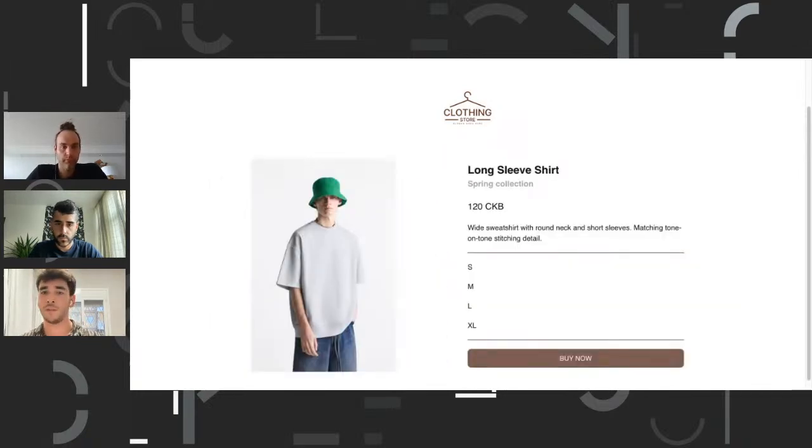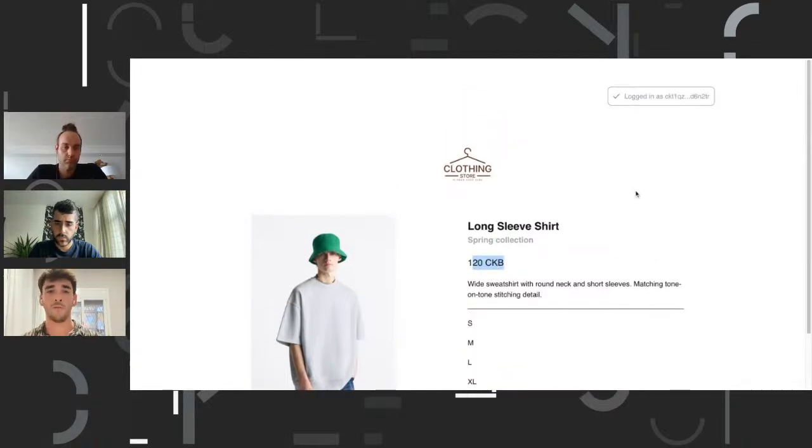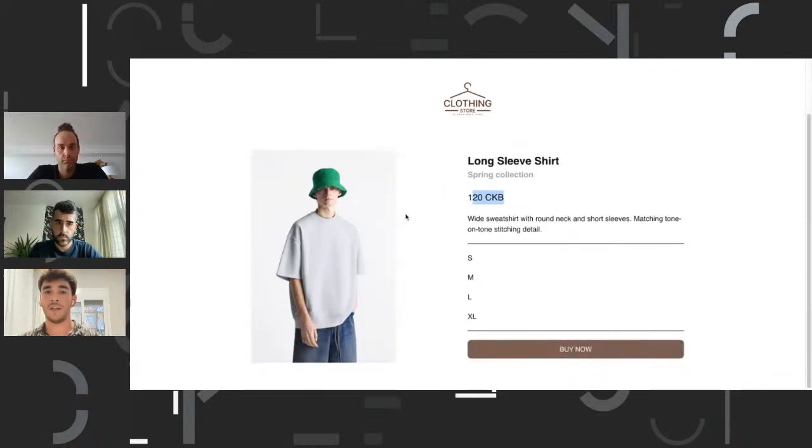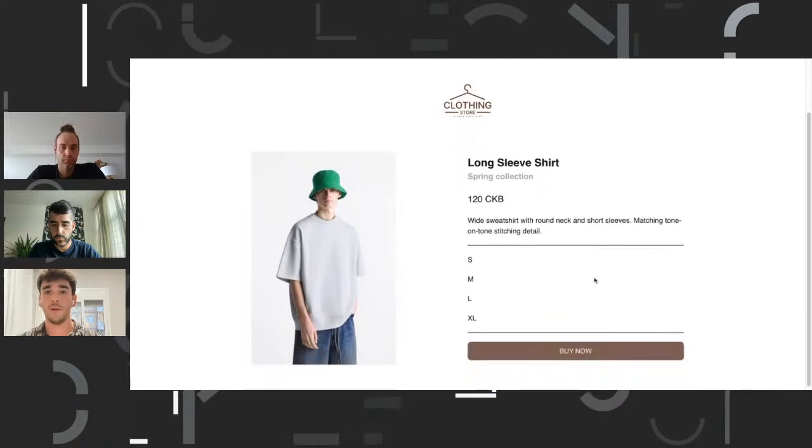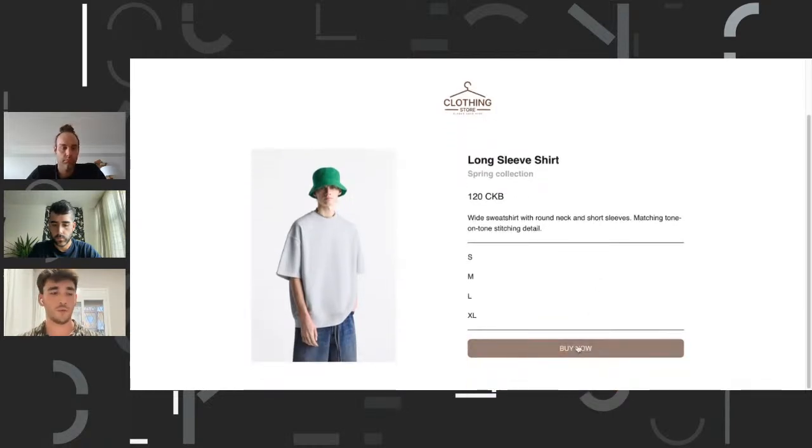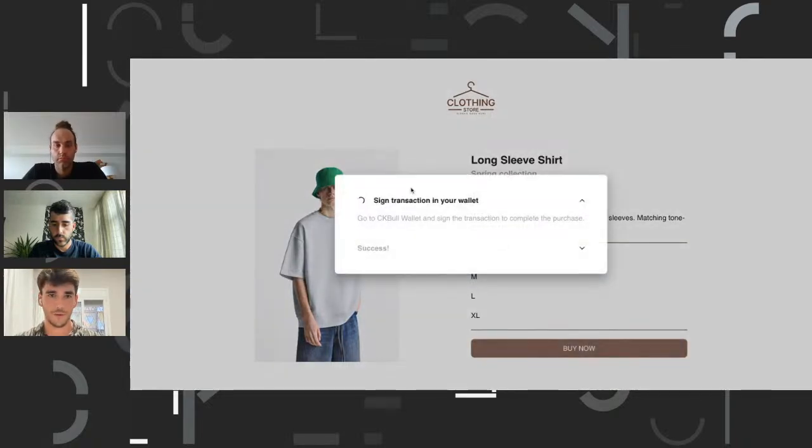Whatever you want. It can be native token transactions as this, NFTs, or token transactions. In this example, what I'm looking for is a long sleeve shirt that in this case costs me 120 CKBs. So as an example of an app, this transaction could be sent to the wallet by just clicking the Buy Now button. When I click the Buy Now button, a new transaction request is generated using the sign-in request I have signed before.